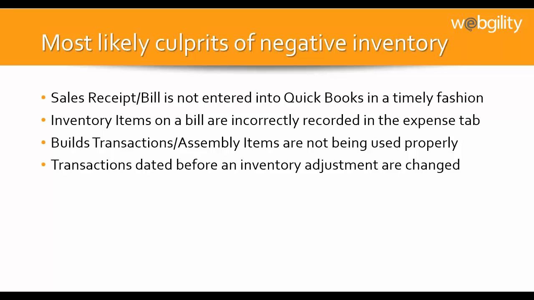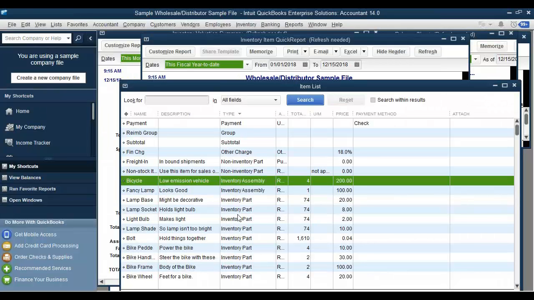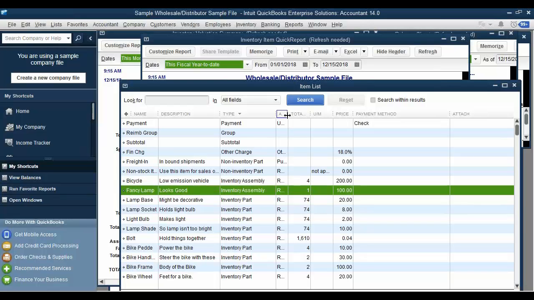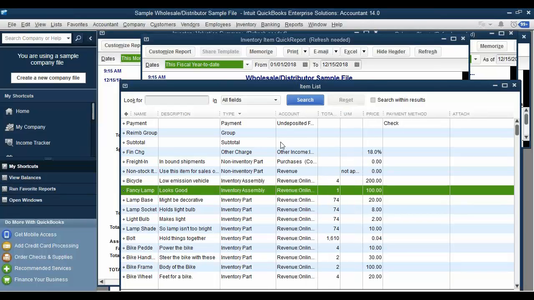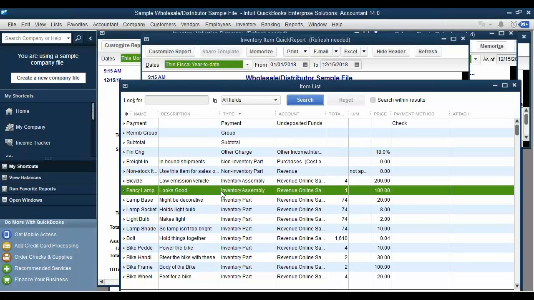Something else that happens with assembly items is if for some reason you change a transaction that held one of those raw materials that makes up the assembly, you can throw your assemblies into pending builds. This is something that can be confusing for people wondering why their inventory got so messed up. So let's look at this fancy lamp item here. So this is an assembly item, and it's made up of all these parts.